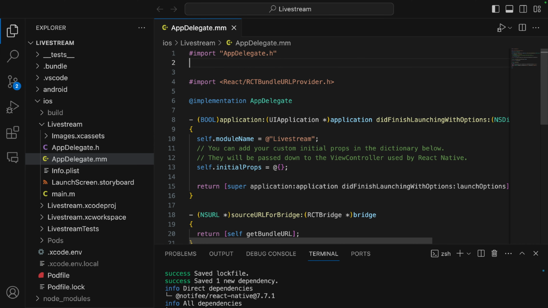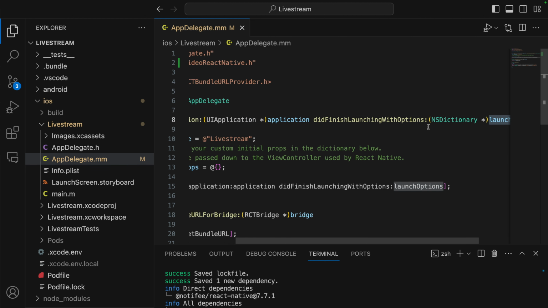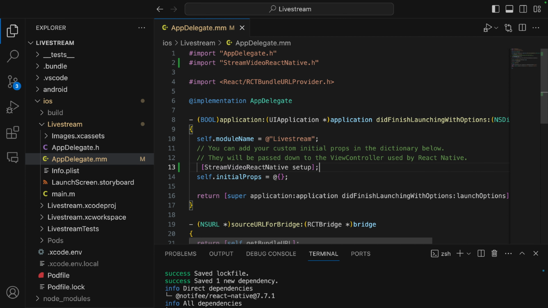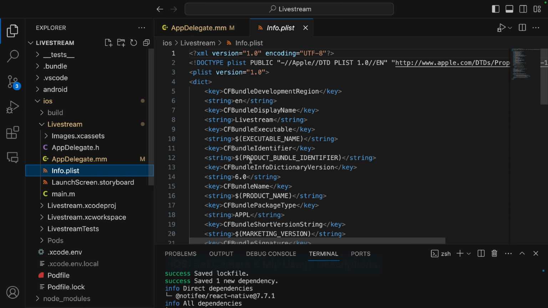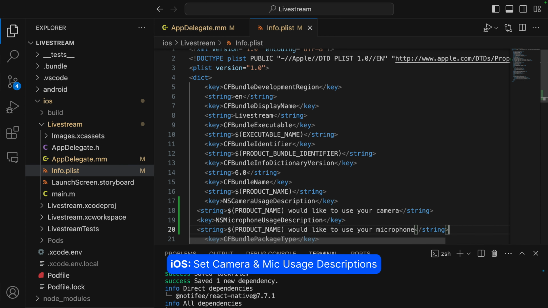In this file, we will add this import that will bring the Stream React Native SDK. Next, we look for this launch options closure and add the setup method. So this is the setup method of the video SDK. To set permissions for microphone usage, we go to Info.plist. Below the product name, let's add the following keys and values.